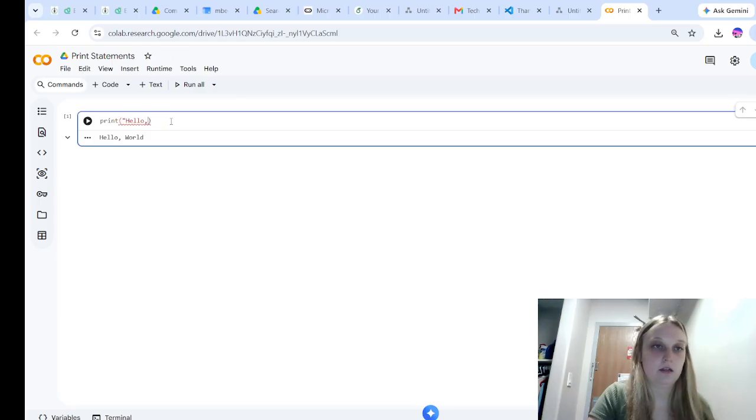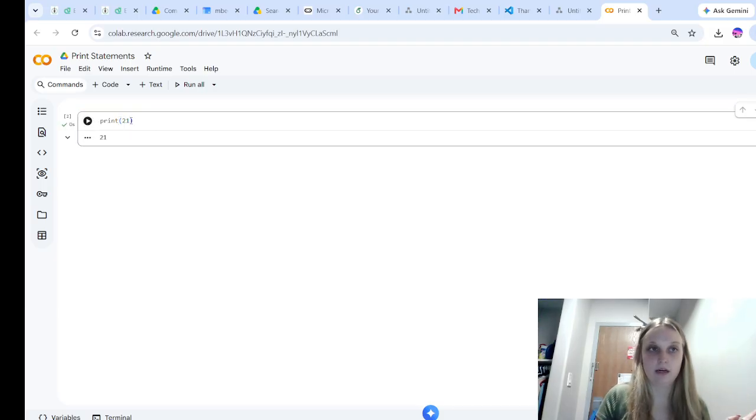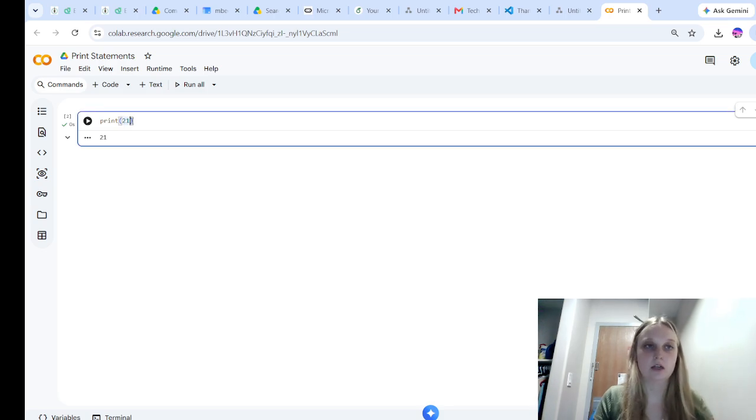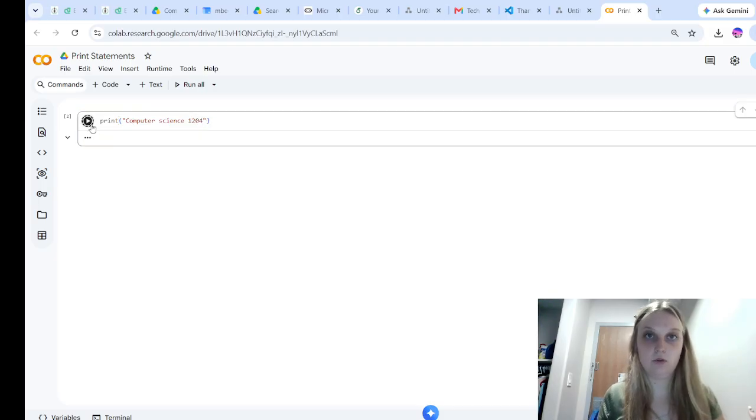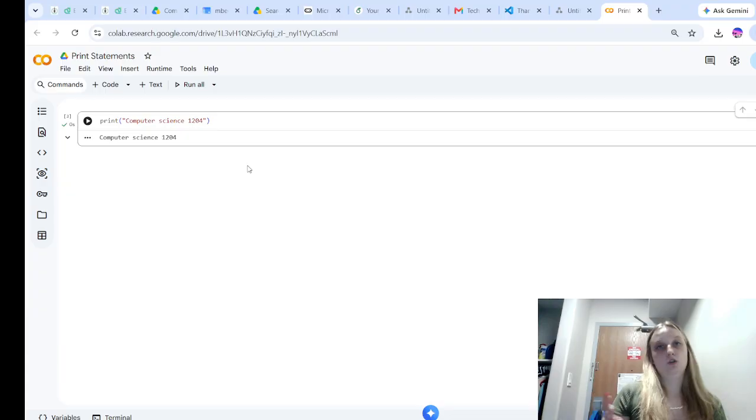So now we could print a number if we wanted to. Say the number 21. Numbers do not have to go inside quotation marks. You could just type them as is, and you can see it just prints it. So let's have a little bit more practice with that. We can try computer science 1204, and notice I have the numbers inside the quotation marks here. It shouldn't matter. It's not really necessary, but you can put them in there. As you can see, it's still printed.